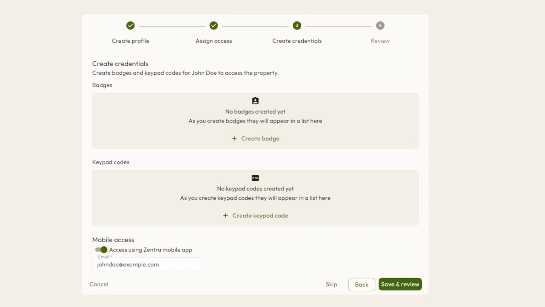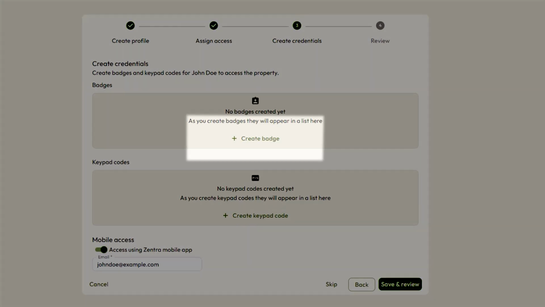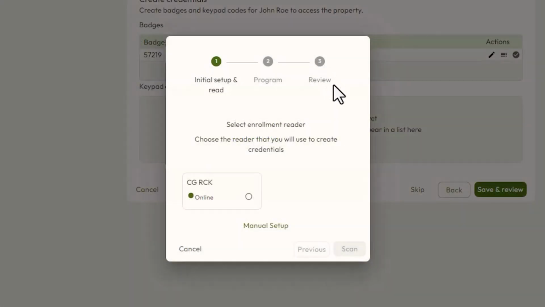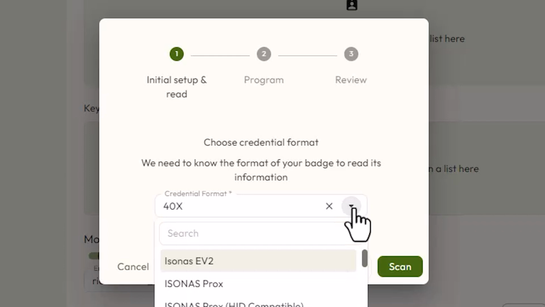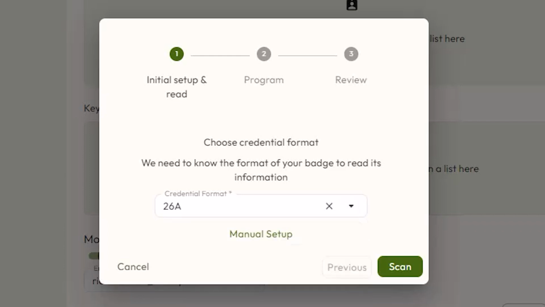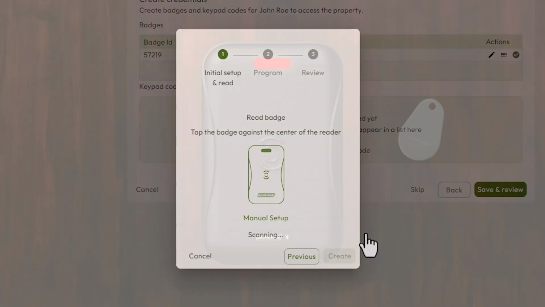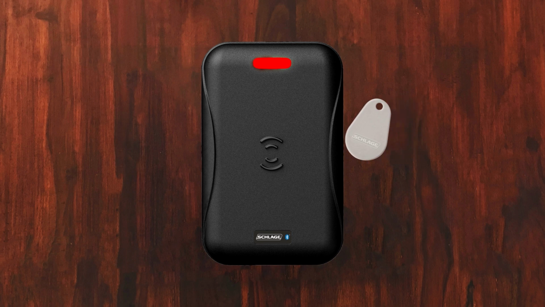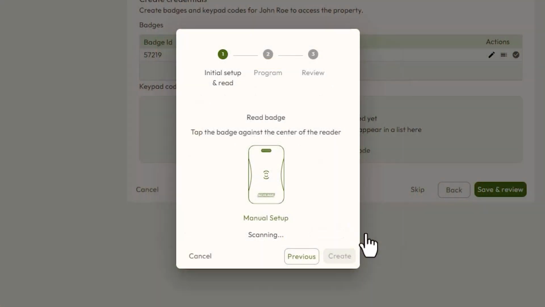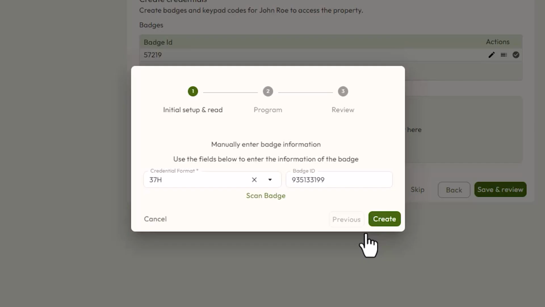To create a key fob or key card for the tenant, click Create Badge and select the card reader that will be used to enroll the badge. Confirm the credential format, click Scan, then tap the credential against the reader. Zentra will read the badge. Click Create.